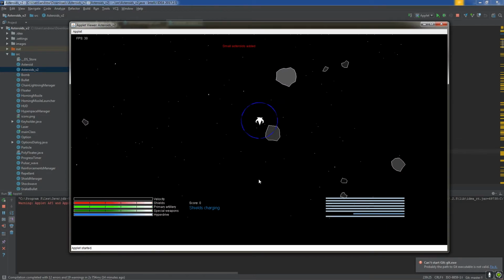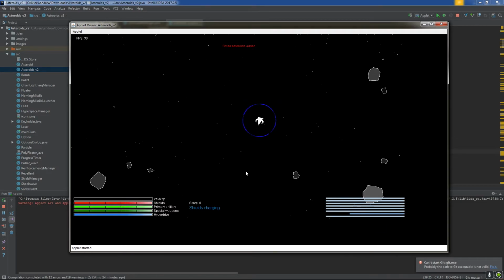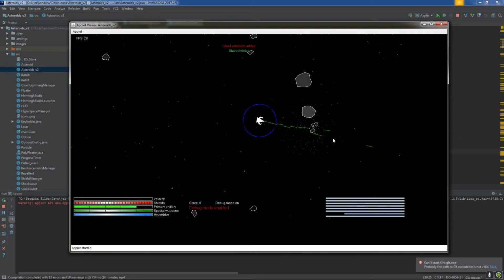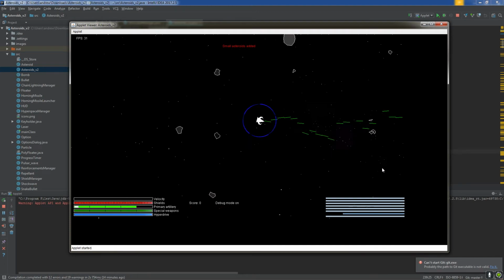Cool, cool. And then if you press 0, it shows off the debug mode. You get this permanent shield. The bullets become unlimited, so you can just fire off like crazy.